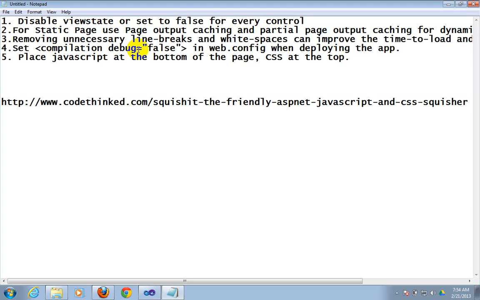Another technique is output caching, or partial page output caching for dynamic pages. Output caching is a part of page optimization, where you want to store the output pages on your server. That's why we can use page output caching. So you can perform the page output caching.